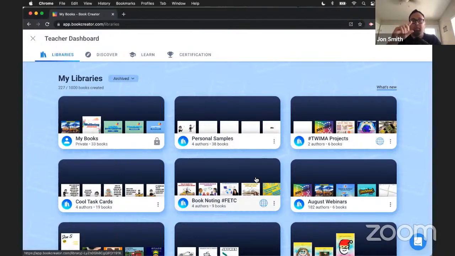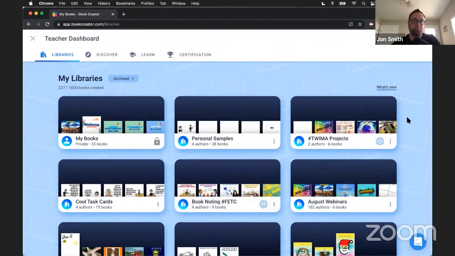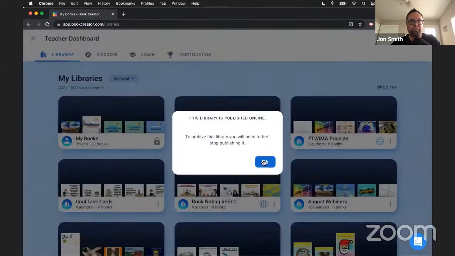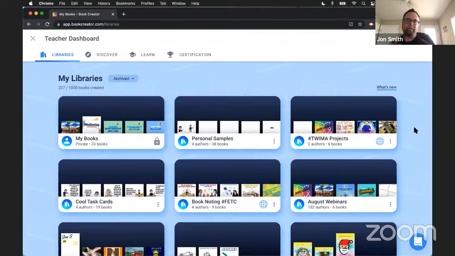Now, the other thing that we do have the ability to do is to publish an entire library. If you publish the entire library, like this one here that says TWIMA projects, and I click the three dots and archive, it will not do that. So as you're thinking about cleaning up your libraries for the coming school year, if you've published an entire library, you cannot archive it. If you've published individual books, then you can archive the library. So you can take that information and wiggle things around if you need to, but that should help you clean up that space.